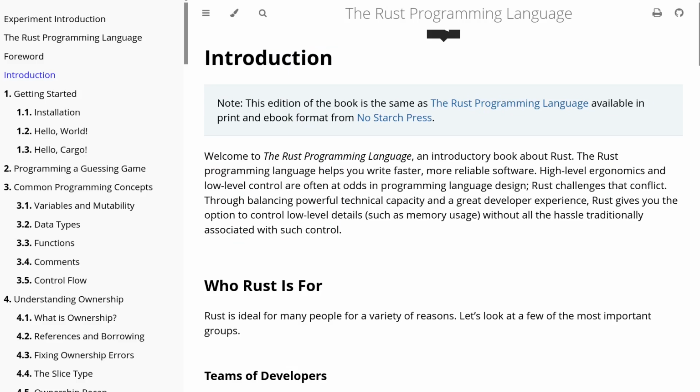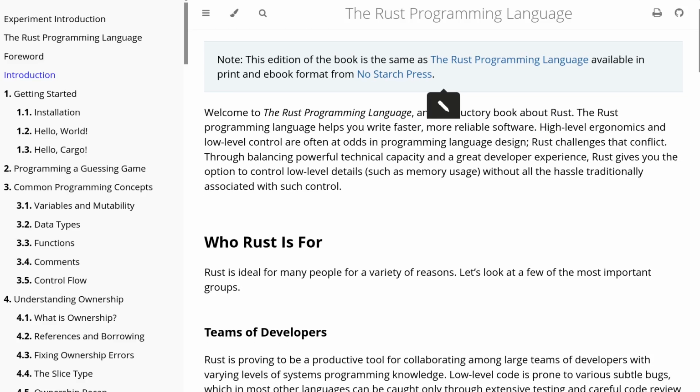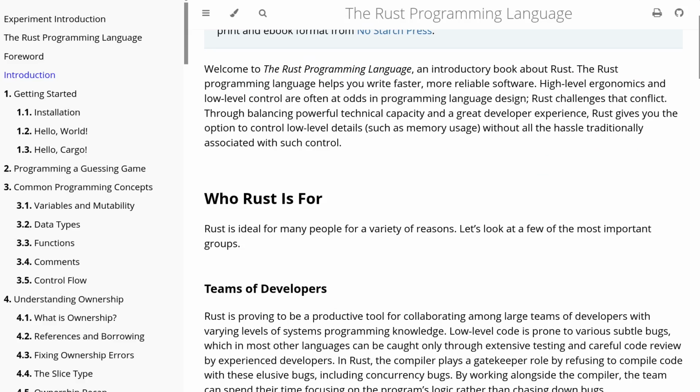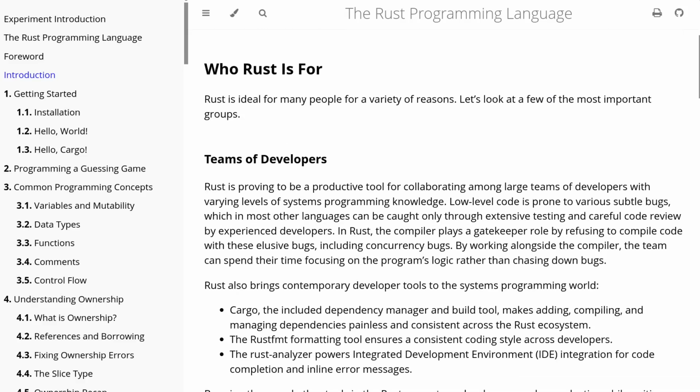Introduction. Note: this edition of the book is the same as The Rust Programming Language, available in print and ebook formats from No Starch Press. Okay, welcome to The Rust Programming Language, an introductory book about Rust. The Rust programming language helps you write faster, more reliable software. High-level ergonomics and low-level control are often at odds in programming language design. Rust challenges that conflict through balancing powerful technical capacity and a great developer experience. Rust gives you the option to control low-level details, such as memory usage, without all the hassle traditionally associated with such control. Who Rust is for? Okay.